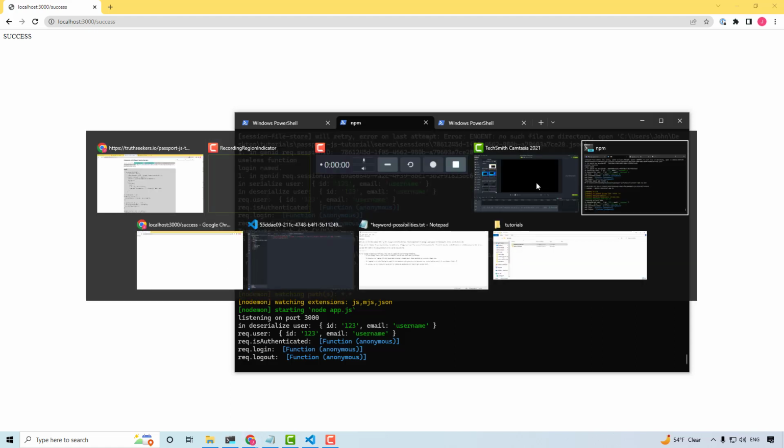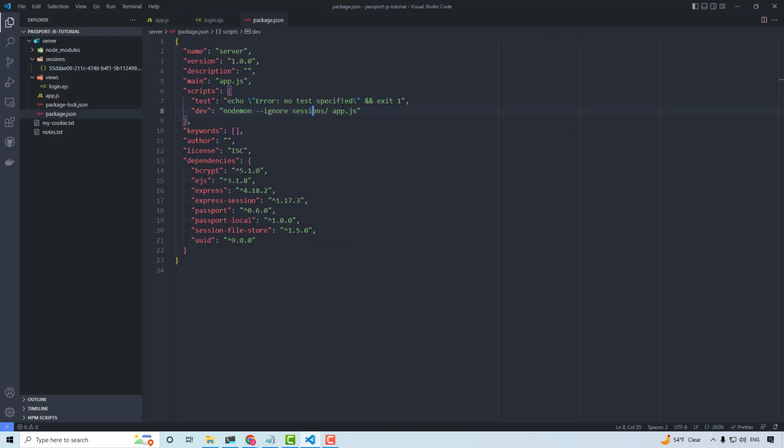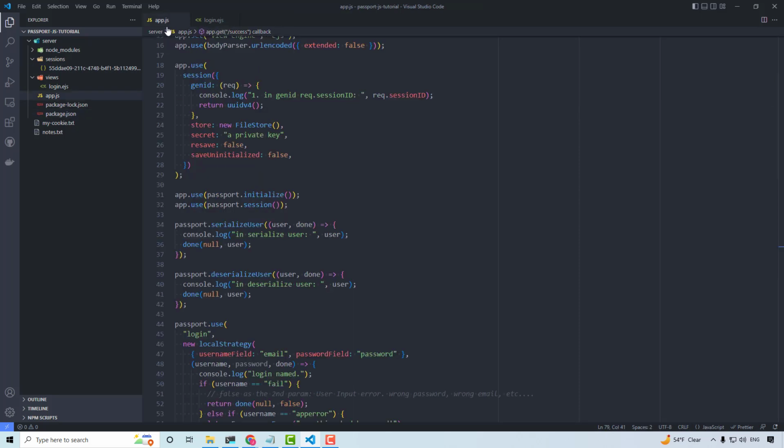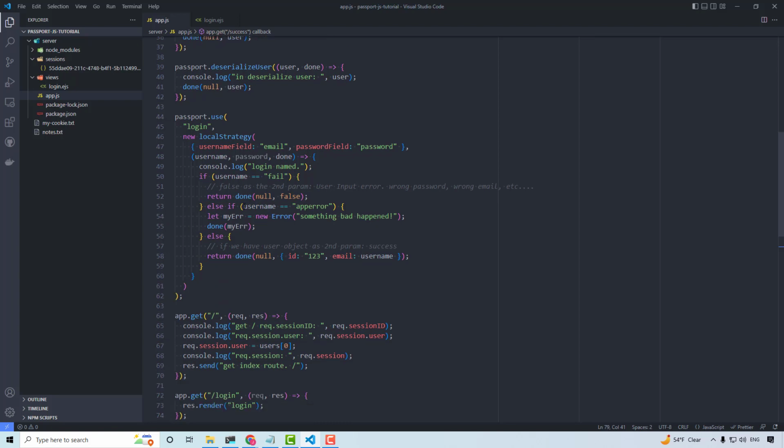So I'm going to go back to the text editor and we're going to close this out and this one. And then in our app.js, we're going to add messages to the done function as a third parameter. So down here, we have this section where it's just sending false as the user. But you can add an optional message.